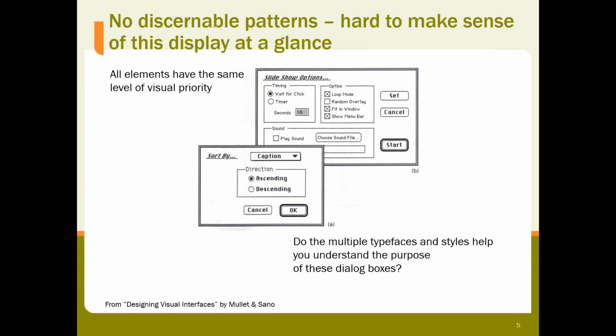And you're looking at dialog boxes here, but the same principles apply to a form. It's hard to make sense of this display at a glance. And there's a number of typical reasons for this. All of the elements on the screen have the same level of what we call visual priority. You don't know where to look first. You're looking at this start button because that's the strongest element on the page. But that's really not going to help you decipher the information on this particular dialog box so that you know what to do.